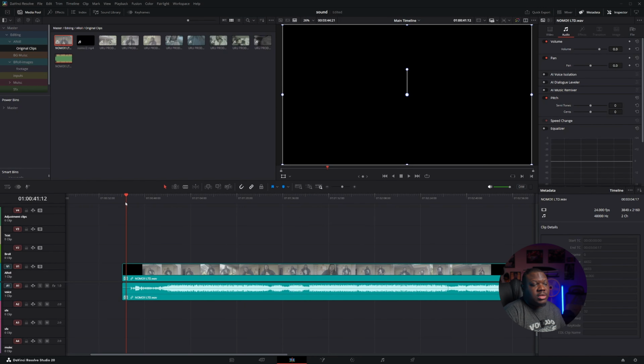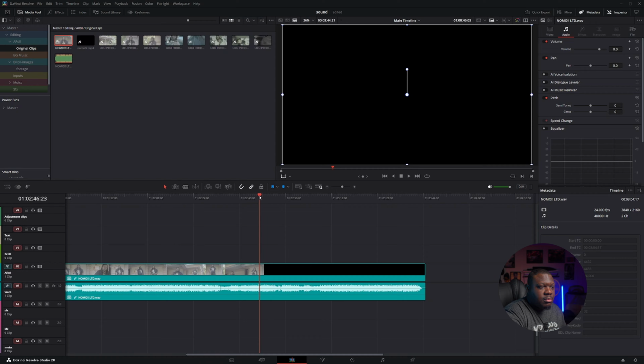Now, one thing it does do with this, because the video does not match the length of the actual audio itself, you basically get these black spaces in between the parts where there's no footage. So right here where it cuts out, it's just gonna be black until the end of the audio.